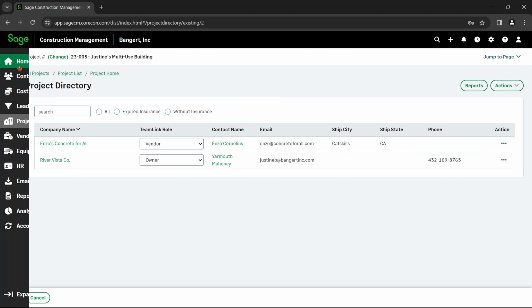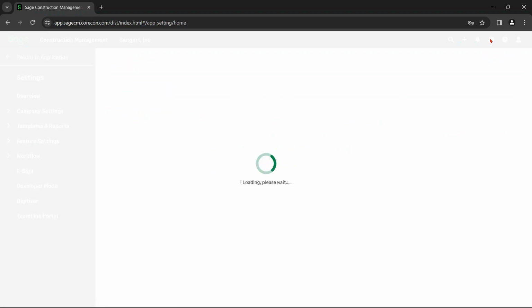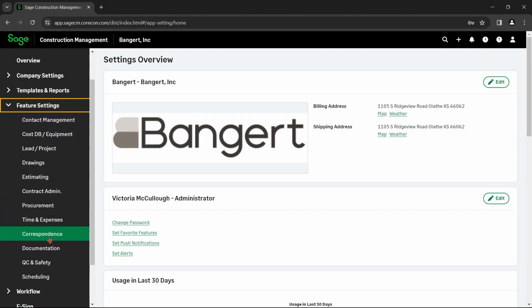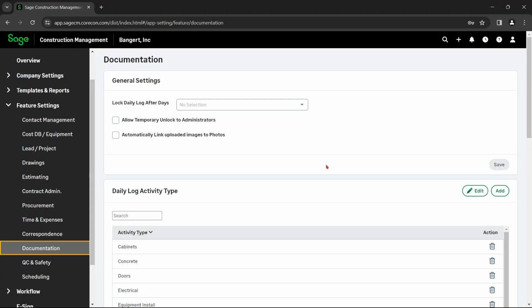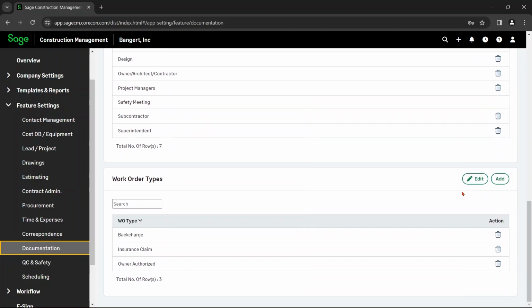Then next, before you enter work orders, you need to review the options list for work order types and settings. So go to this little gear over here, Feature Settings, and Documentation. You are going to scroll down to work order types. You can edit this and add more.